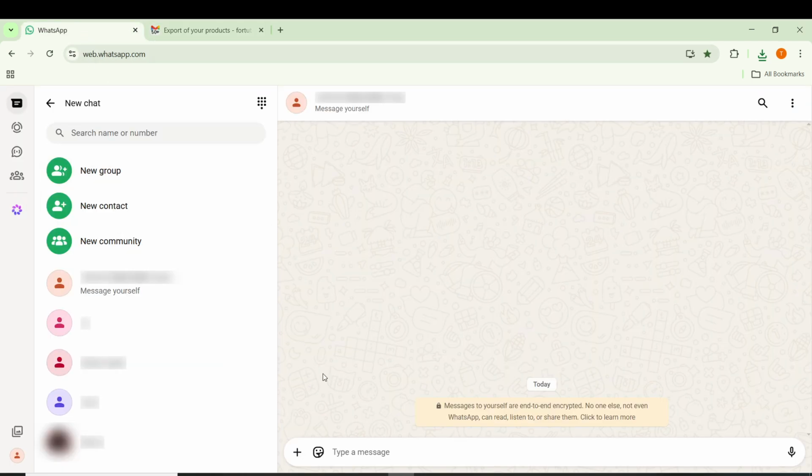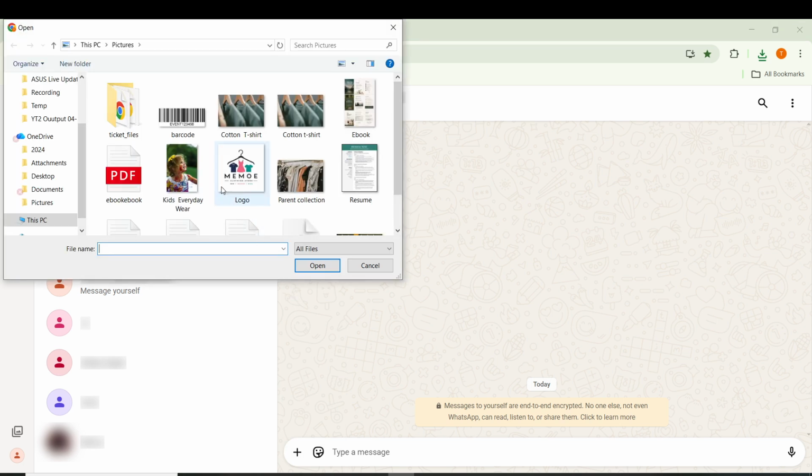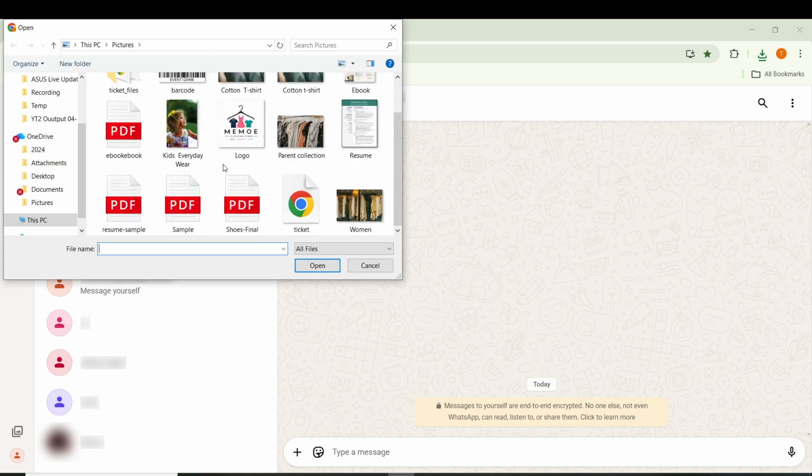Open the app and go to your chats. Select the contact you want to send the file to, and open that conversation so you are on the message screen. Take a moment to confirm you have the correct chat, especially if you have several similar contact names. Next, look near the message box and tap the plus icon. This opens the menu for sharing different types of content.